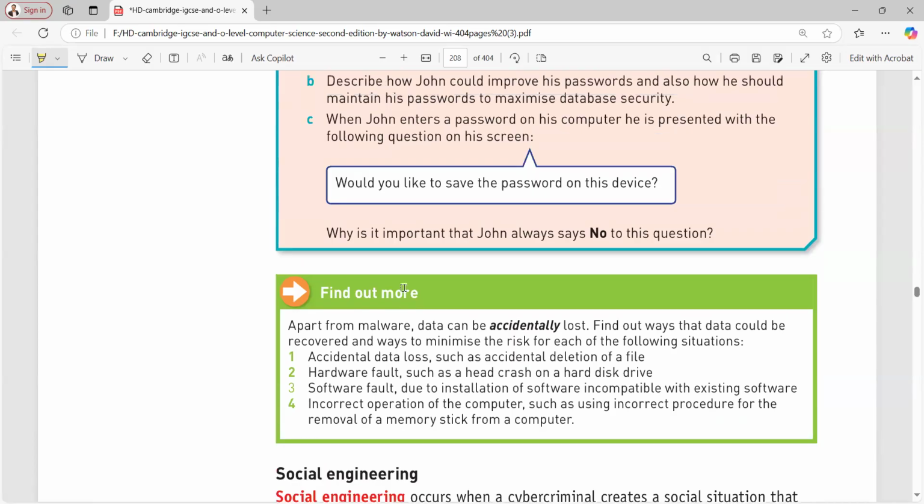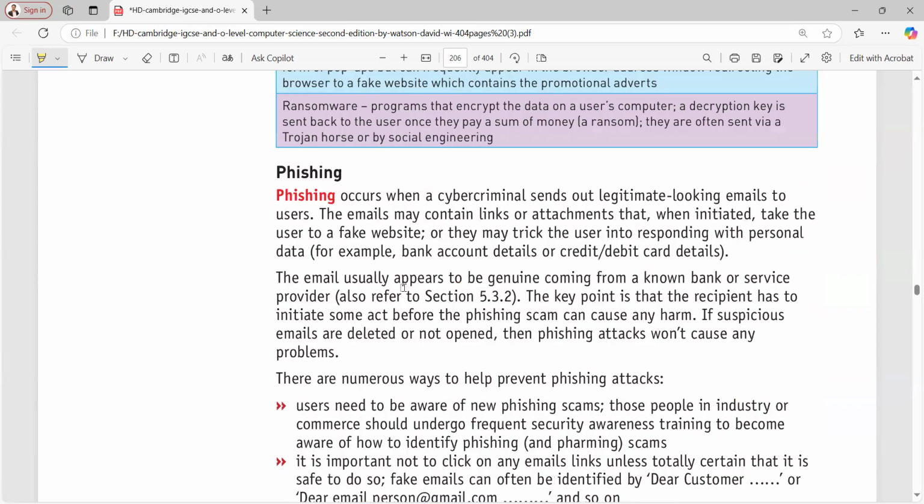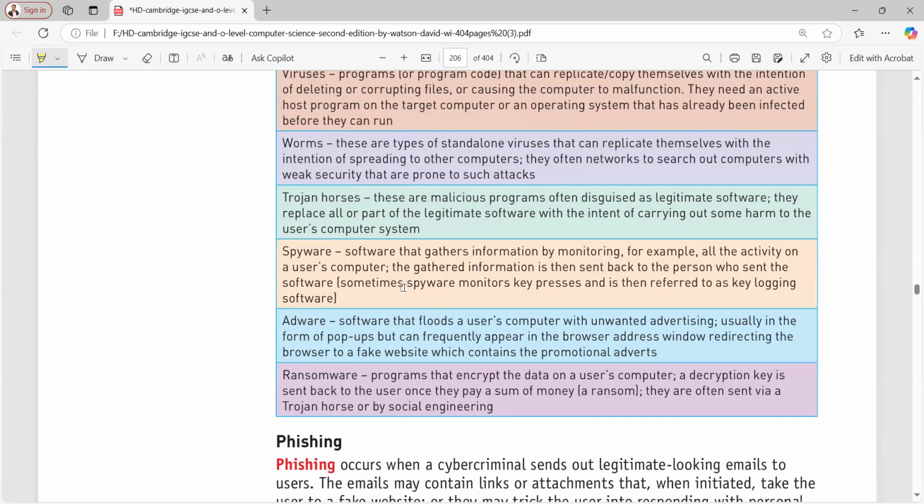Adware contains harmful data, right? Yes. It's a software that floods a user's computer with unwanted advertising, usually in the form of different pop-ups like buy this, buy that, congratulations you have won this, or maybe with games.